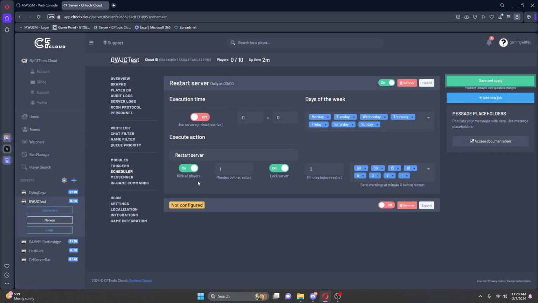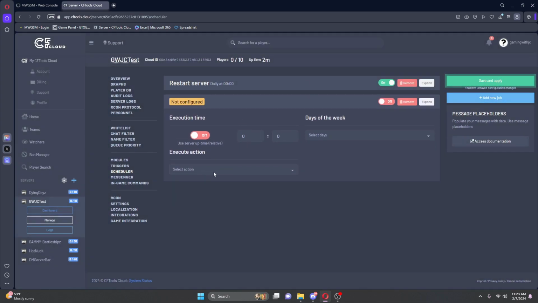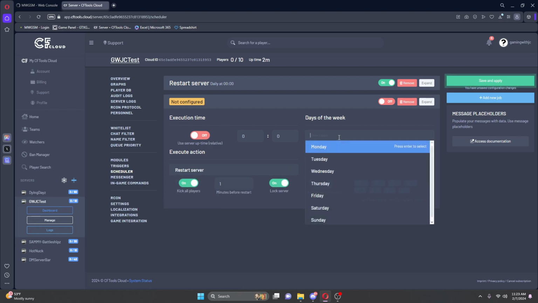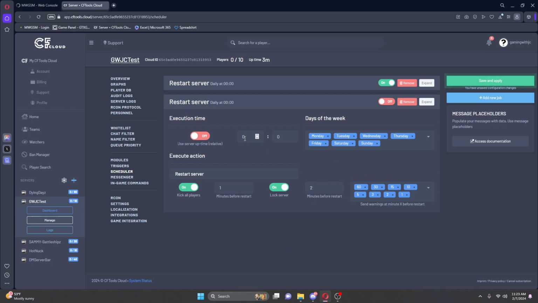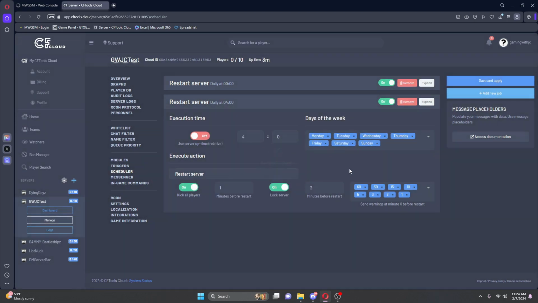And then we're going to add a new job. And we're going to basically do the same thing. So we're going to do a restart server. We're going to select every day of the week. But this time we're going to set this to 0400 hours. So 4 o'clock in the morning. This is if you want every 4-hour restarts. So we're going to turn it on. We're going to hit save, so on and so forth.